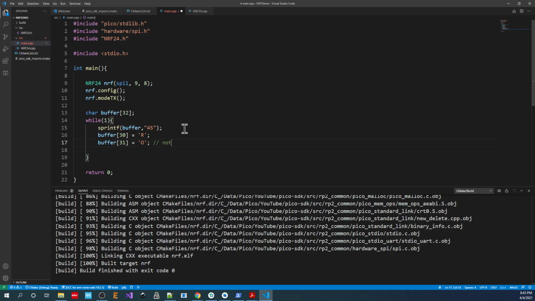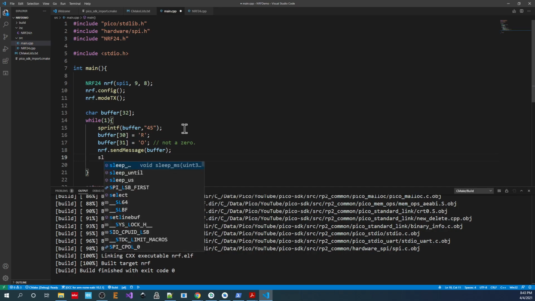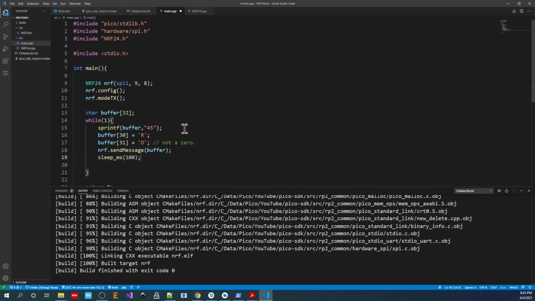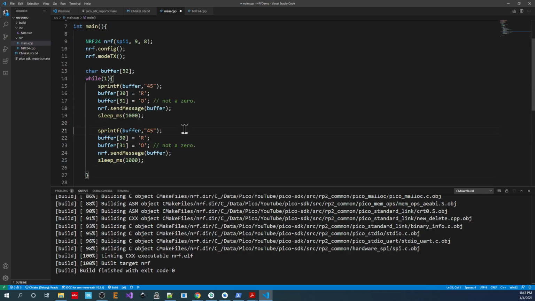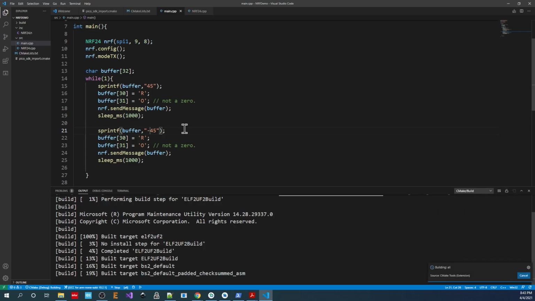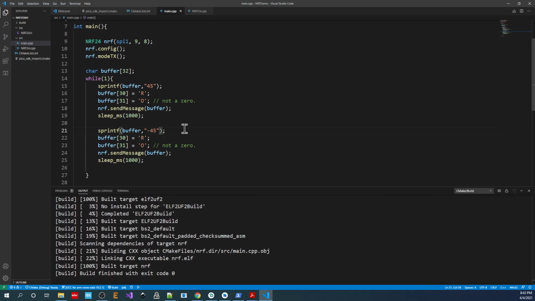Okay, 90. So we can send the message, and we can delay for 1 second. And then once that second goes by, we'll send a minus 45, so it'll rotate the other way. And then we'll see the whole thing moving every second. So let's compile. All right, no errors.